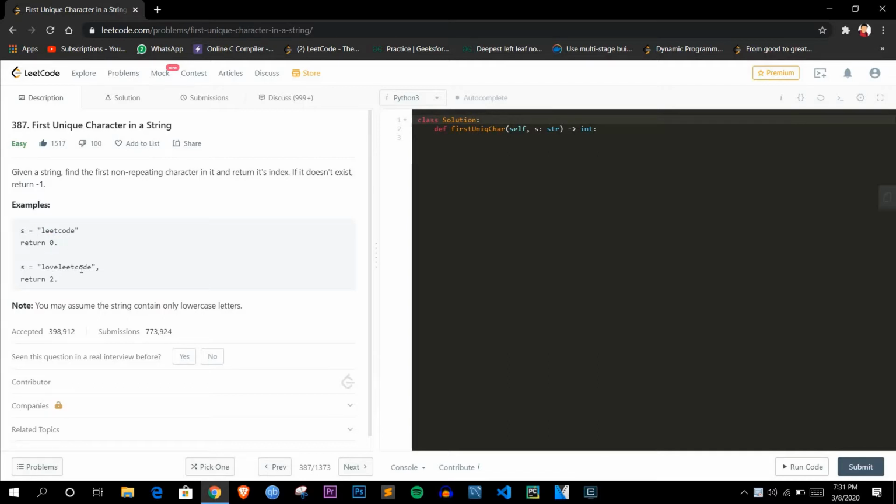Then here, love lead code. Here L we can see appearing twice. Here O we can see appearing more than once. Here V only appears once. So we return the index of V, which is 2.